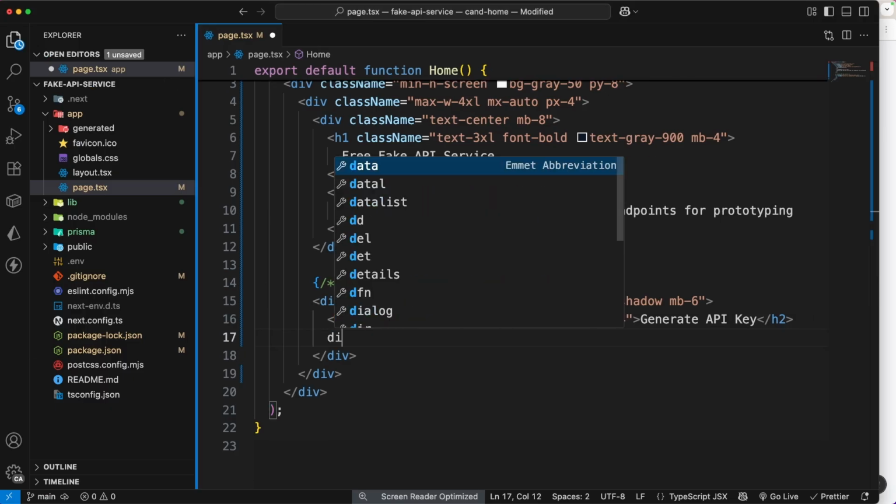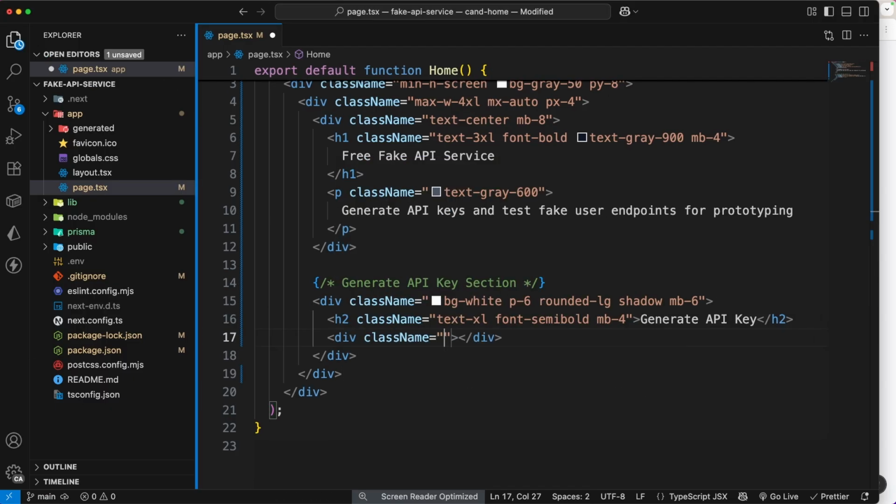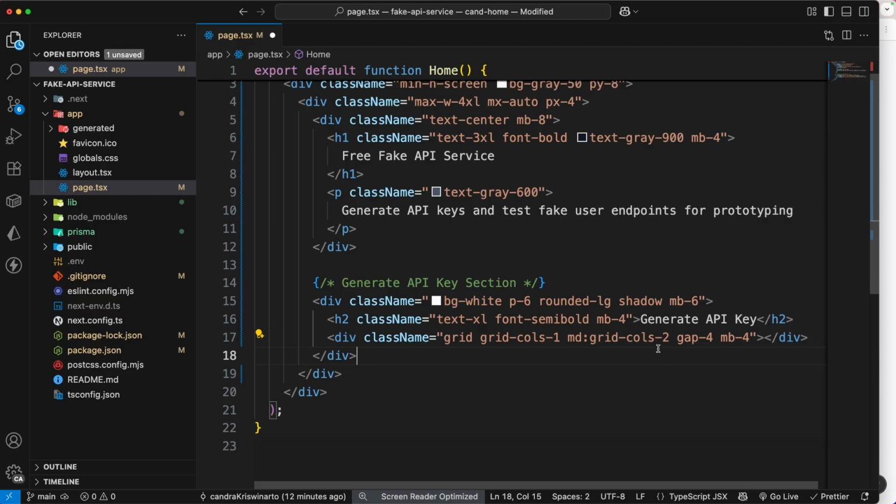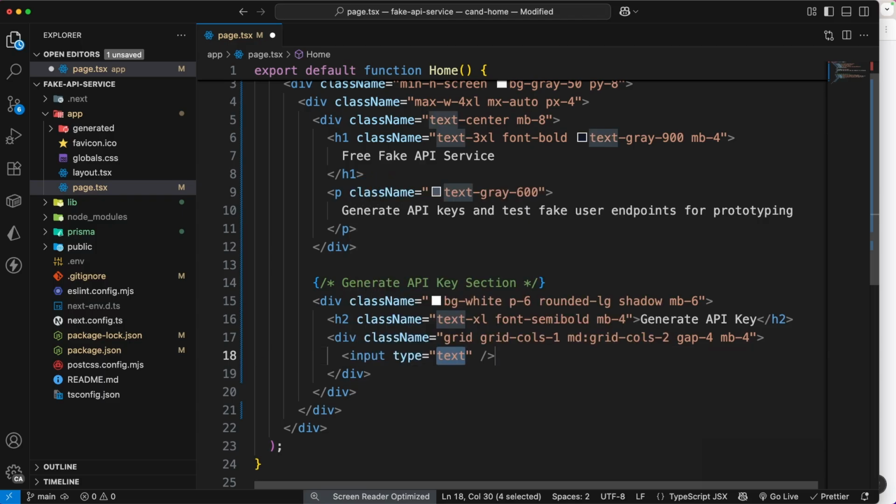That's super cool. Div that have class name, right? Display grid column 1 by default. And for medium and more, I'm going to set the grid column to 2, the gap is 4, and margin bottom to 4. And inside in here, let's put the input right here. So this input has a type text, it's fine. And also I'm going to put the placeholder. So I'm going to say key name.